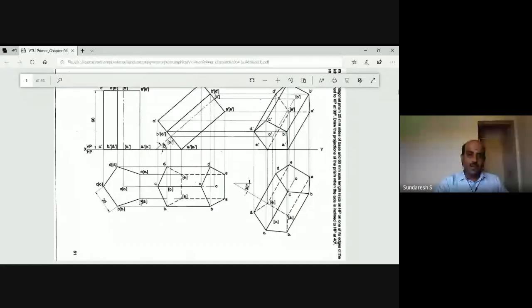So now you construct a pentagon of 25 millimeters, right? So that you are going to get the edge. First you draw the edge A, B, and then you construct this.